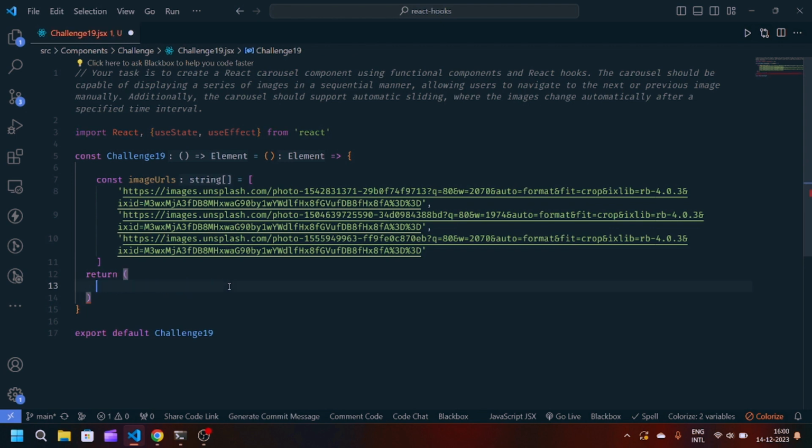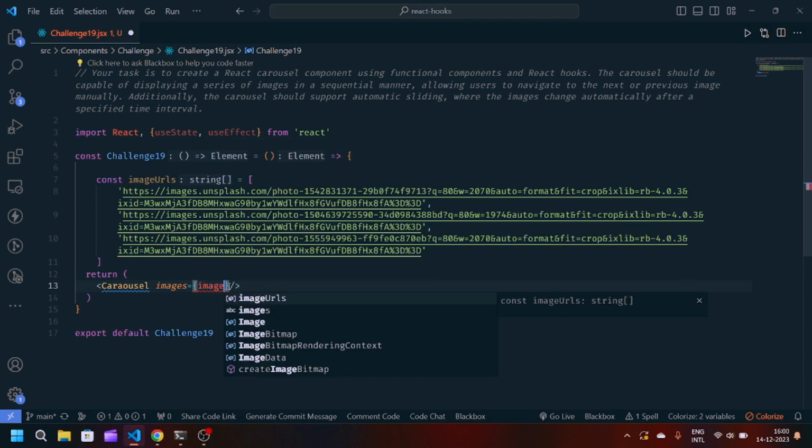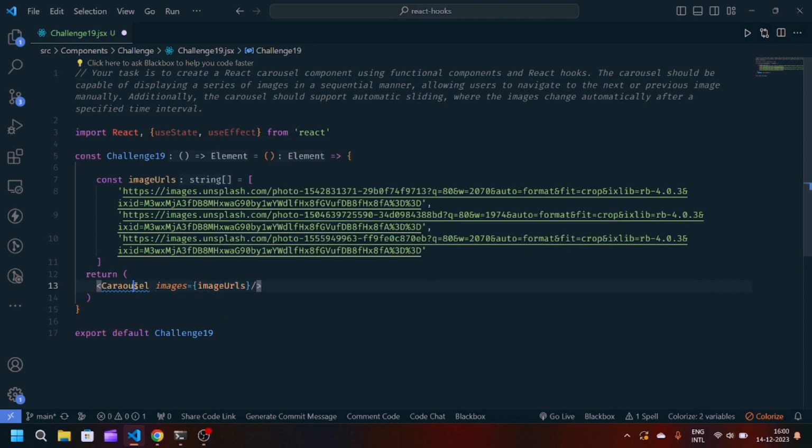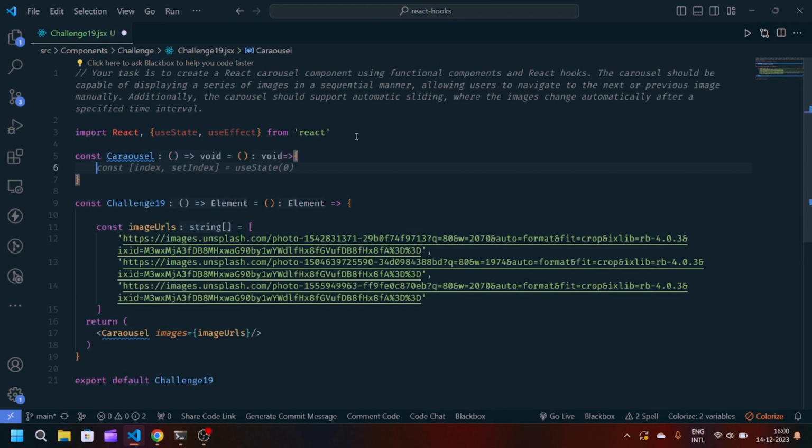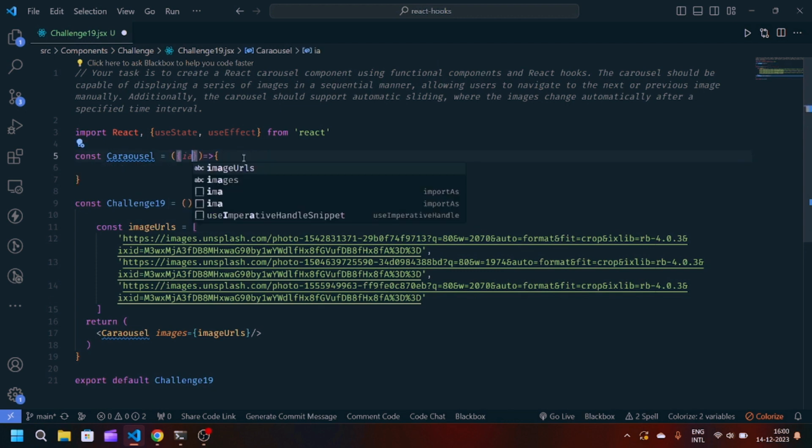And now in the return statement, I will call one component which is Carousel, and I will pass one prop which is images, and inside images I will pass the imageUrls basically. Now I will create this component, const Carousel, React arrow functional component. Okay, and I have to destructure the images.